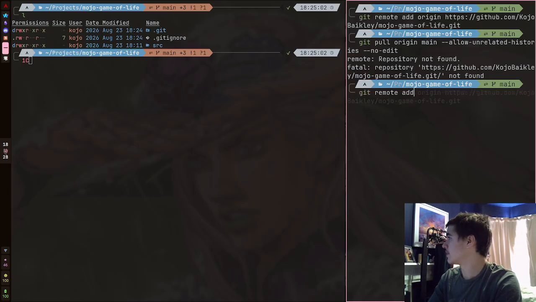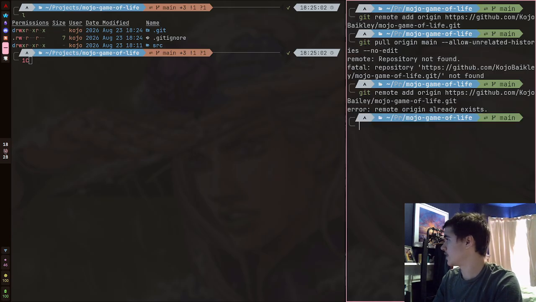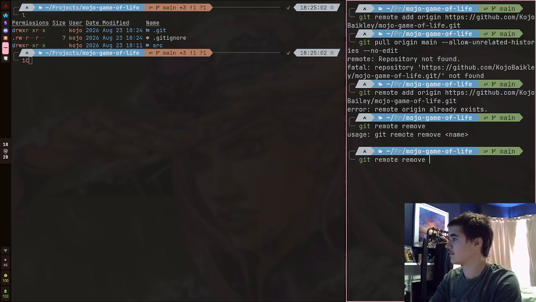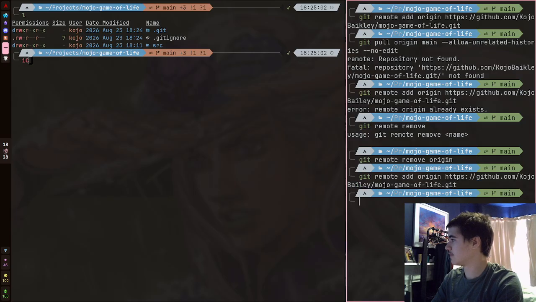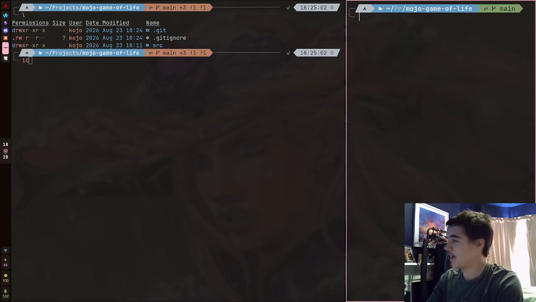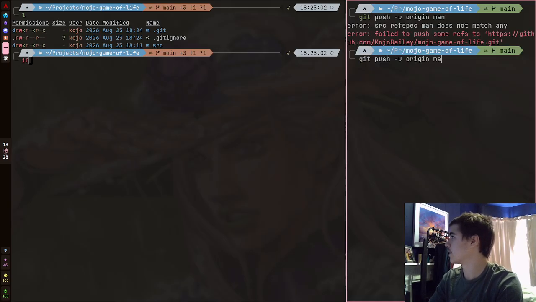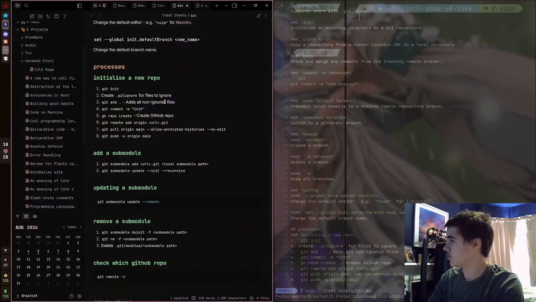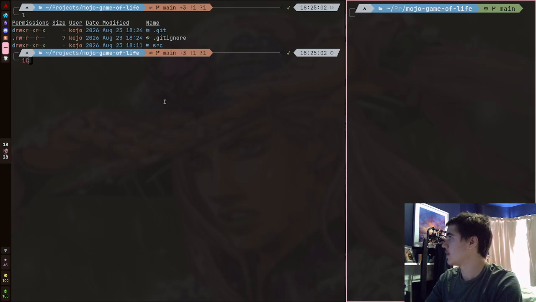Git remote add bakery. How did it happen, bro? Already exists. Okay, just remove it then. Git remote remove. Funny. And then git push -u origin main. Okay. Should be all. Yep.